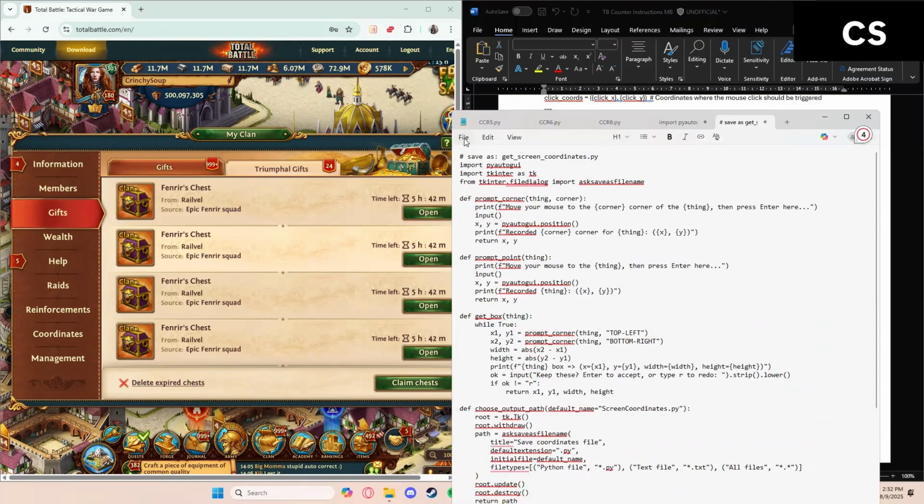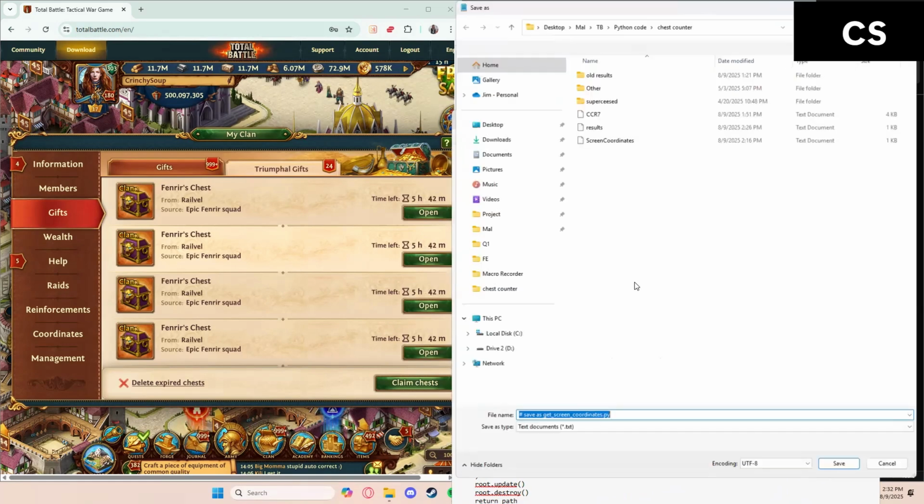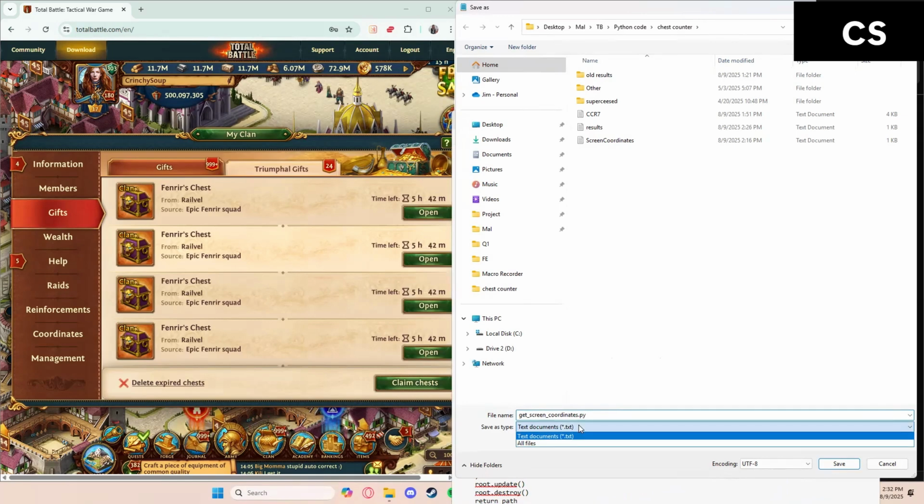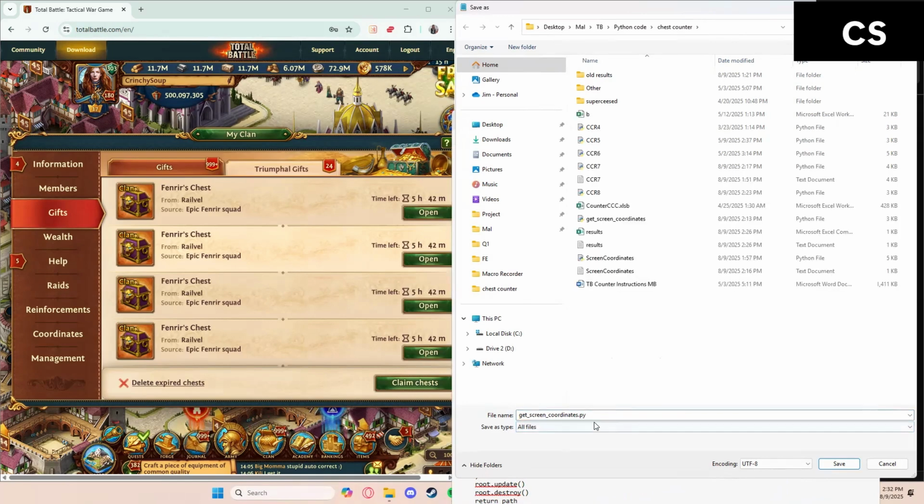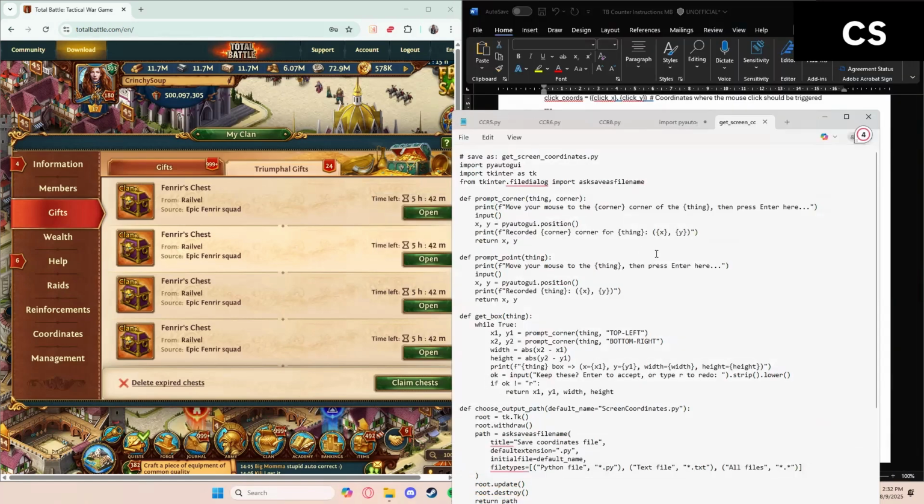and then just save that as whatever you want to save it as. I'll save it as get screen recording, and make sure you're saving it as all files, because that's telling it that it's saving as a Python script instead of just a Word document. So I'll save that. I obviously already have it saved here, so that's fine.